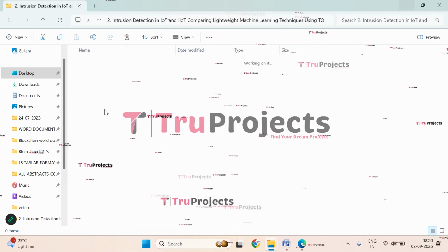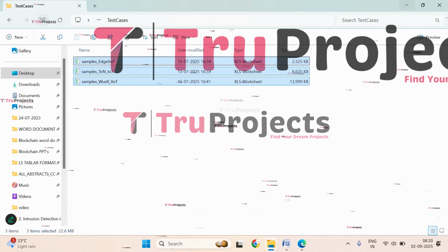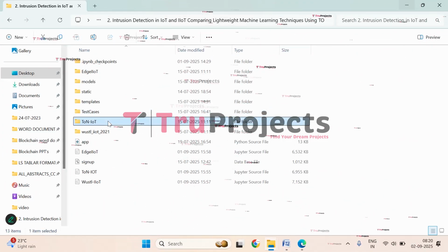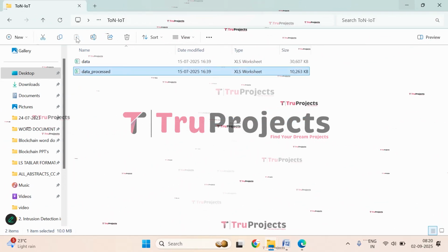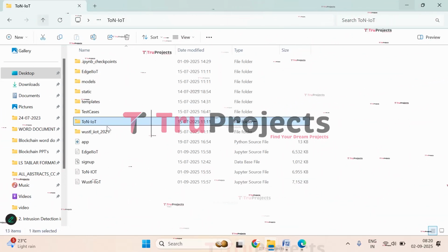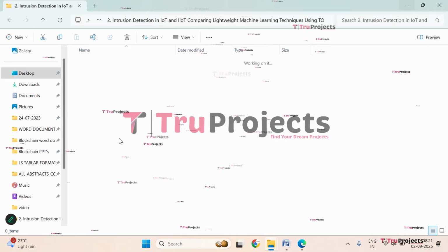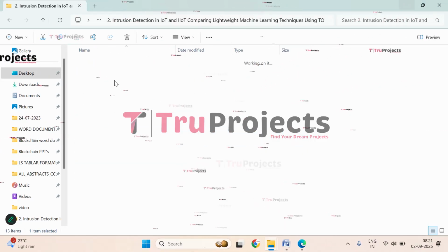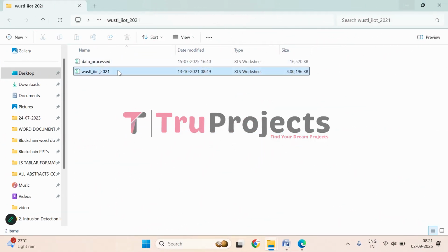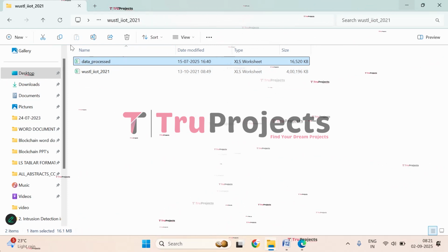So let's open it. Here we will be doing prediction for all the three datasets that we have used. And this is the TON IIoT dataset. These are the different files. And here this is the WUSTL IIoT 2021 dataset. Here this is the original dataset, and after pre-processing, we have stored it in this file. We will be training models on this processed data.